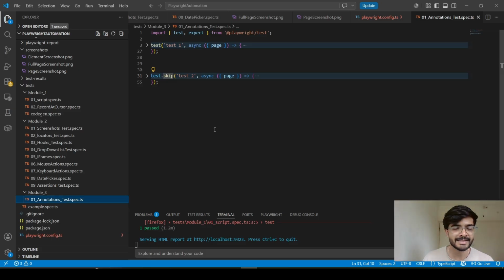Now we have test.only, as it suggests. From all the 50 to 60 scenarios we have, we just want a particular scenario to be executed, so that we can focus on that one scenario only. That is particularly used when you are developing a new feature file, or developing new scripts for test automation. Also, if you want to debug a particular scenario, then you can use that.